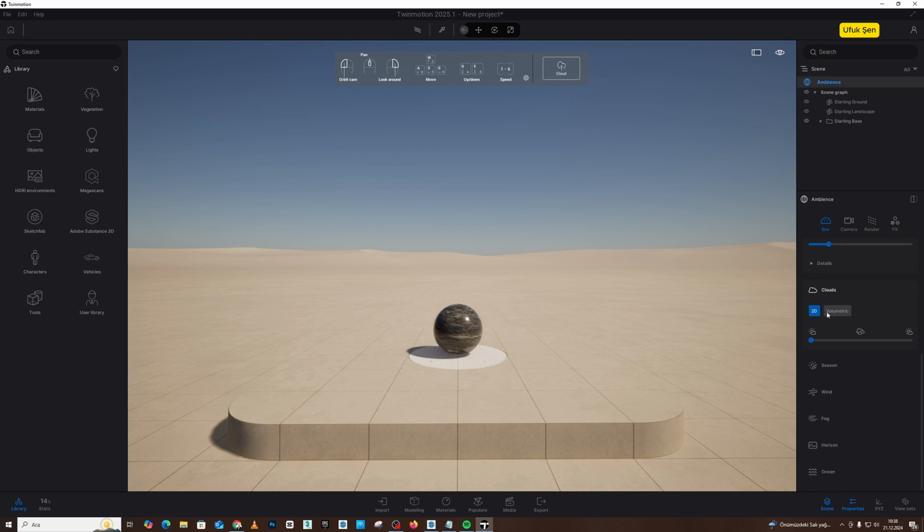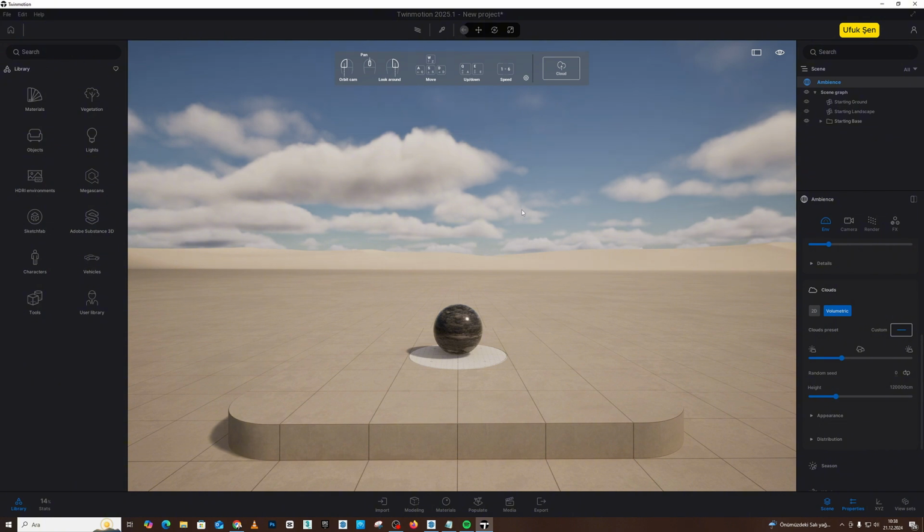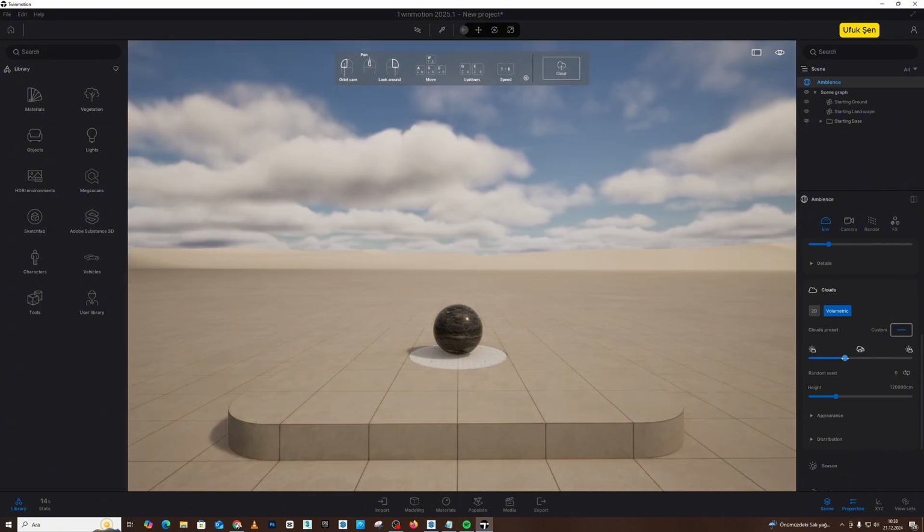Friends, in the cloud section, there are 2D and volumetric parts. The 2D part is the 2D we are currently using. Meaning, look, I will adjust this. Do you see how it looks, mate? As if it were hand-painted. But when you switch to the volumetric part, three-dimensional clouds come into play.